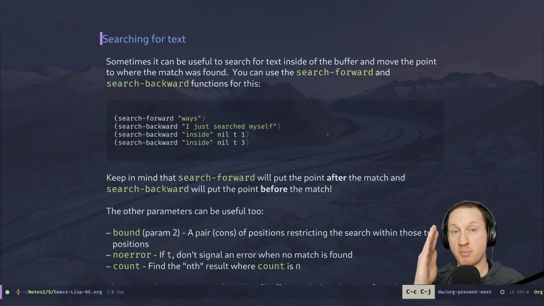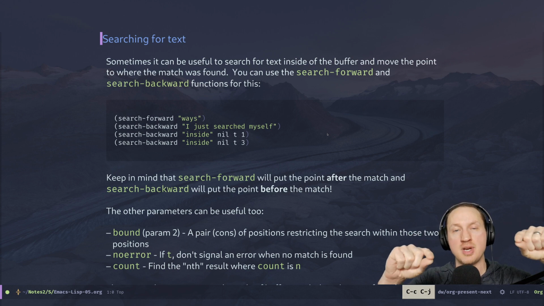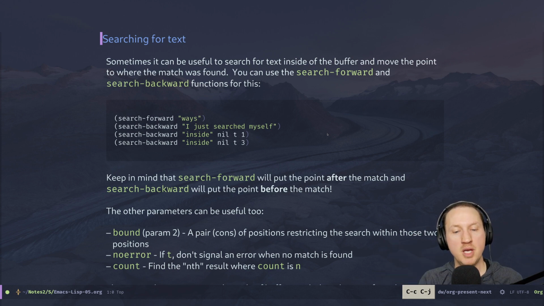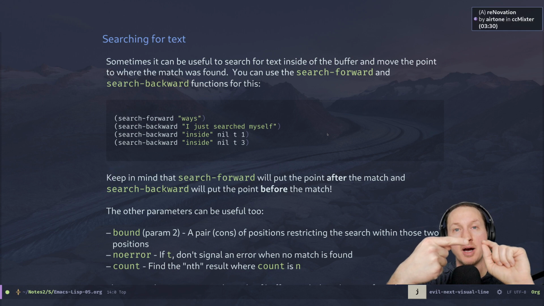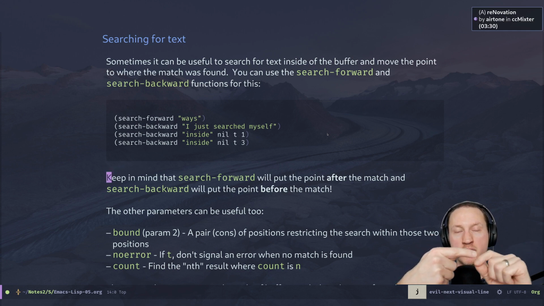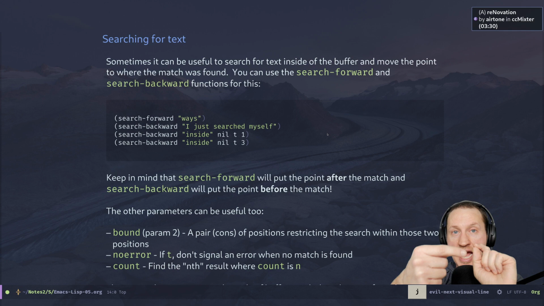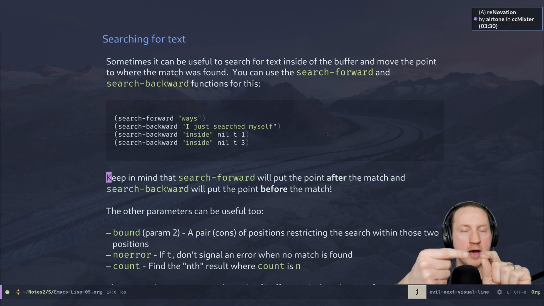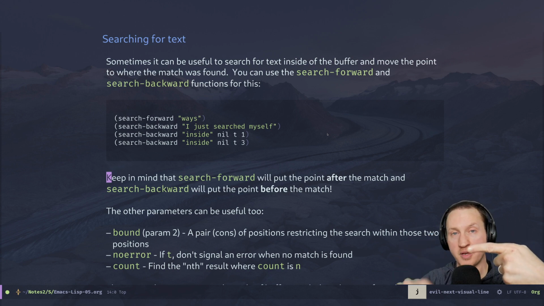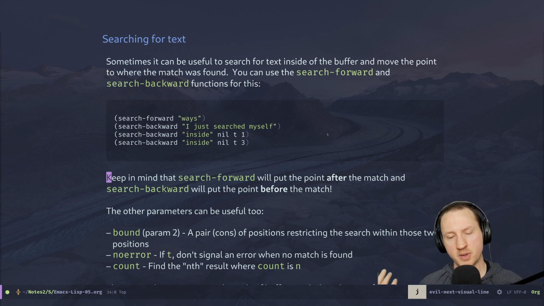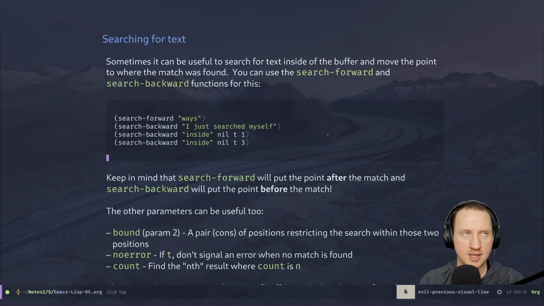The point location that it gives you is going to be either before or after the match string, based on which function you call. When you call search forward, it's going to give you the point right after where the match it found was. So if you search for the word "word," it's going to have the cursor right after "word" where it found it. However, if you use search backward, it's going to put the cursor before the word that it found. Just keep that in mind when you're using these, because it's not necessarily obvious at first what will happen.